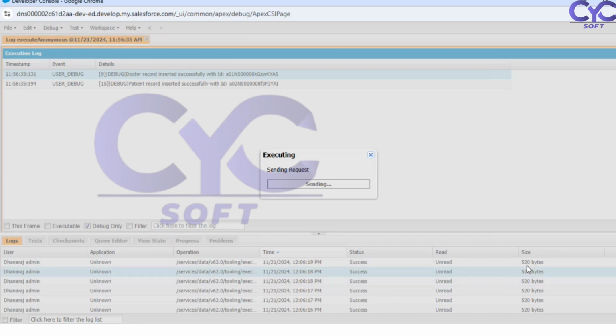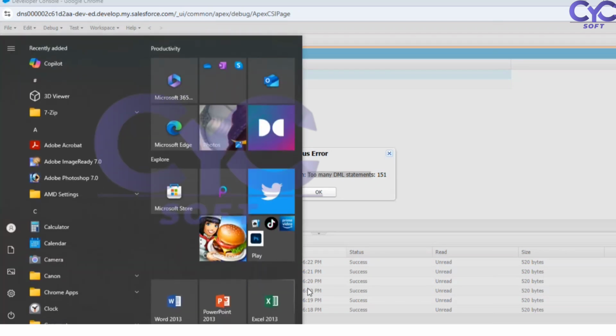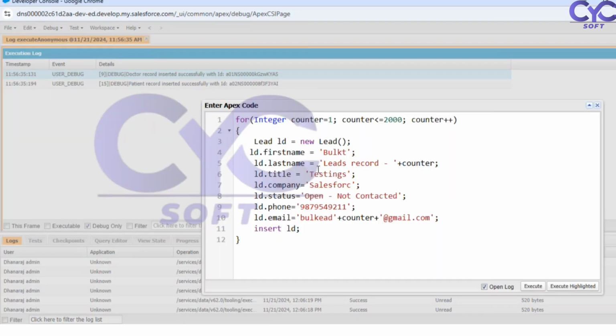So System.DmlException. So you are trying to insert. See here, System.LimitException. You have exceeded 150 records. So too many DML statements are there. So in a for loop, if you open this, see here, in a for loop it is iterating, and the DML statement has been written inside a for loop. Which is an incorrect way. We cannot write any DML statements inside a for loop. There is a governor limit.